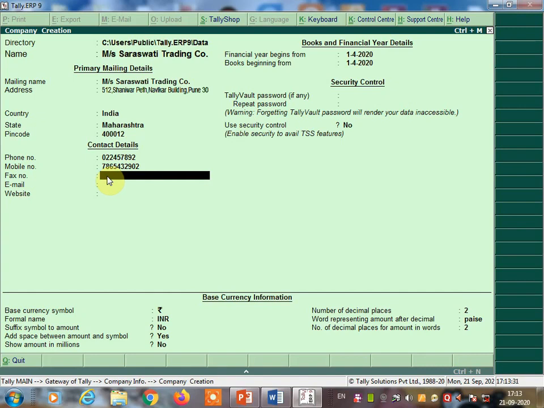Fax number, email. So we are going to enter info@saraswati.com. Website: www.saraswatitrading.com.